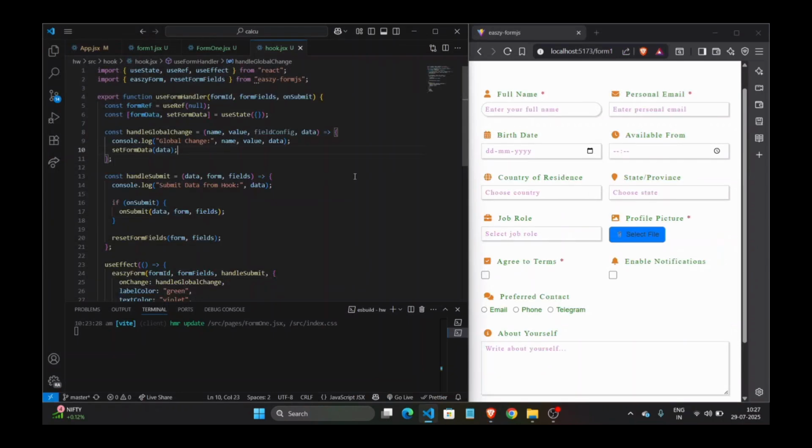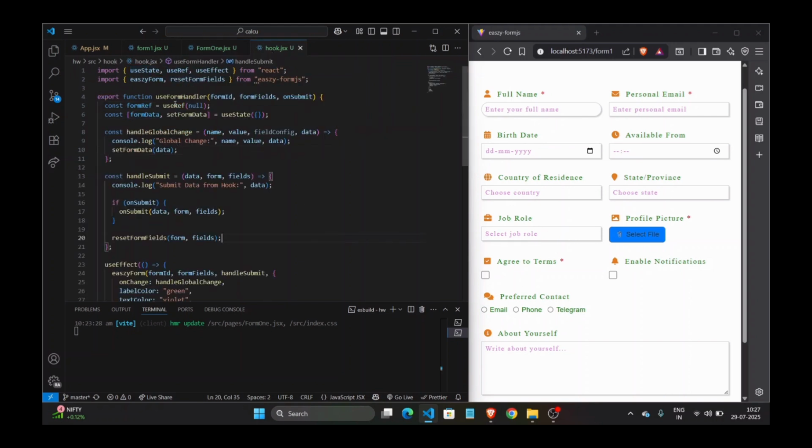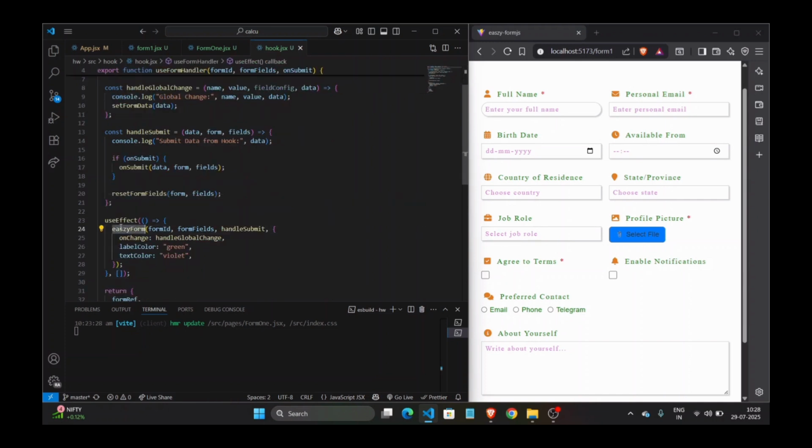The second thing I want you to know is how this form is connected and created using EasyForm.js. For this, we have to create a hook. This is a form handler hook that I have created. This is the EasyForm library. We import an EasyForm function and a reset form fields function from this library. By using this function, we will create these types of forms easily.